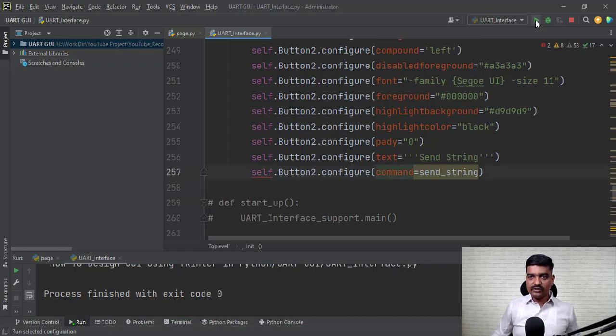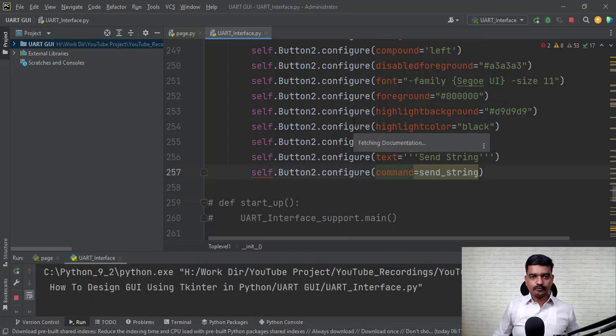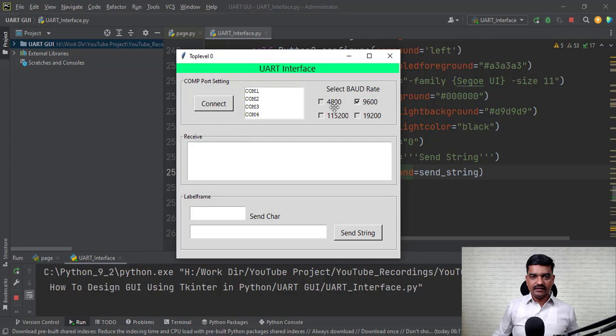Let's try this out. Run. Yes, this is working. Let's test this out. This is also working. Now let's try this out, and if I write, yes, it is performing according to my expectation, so we are good to go.